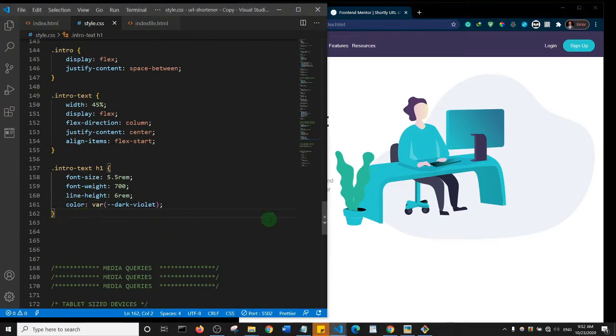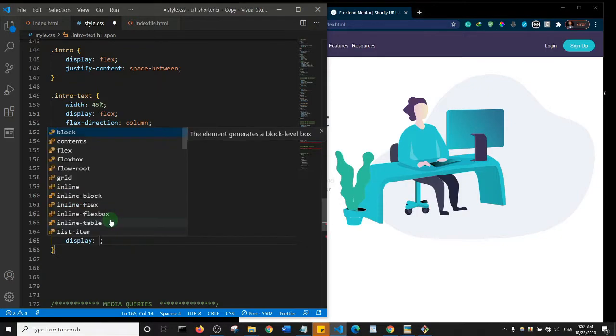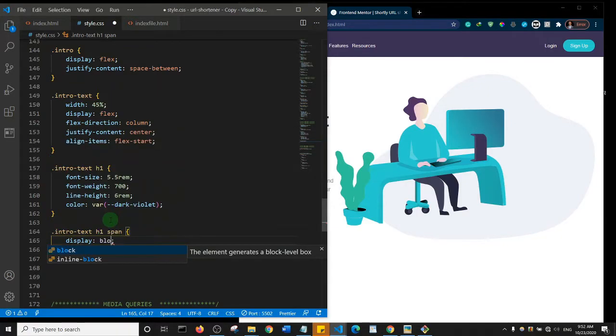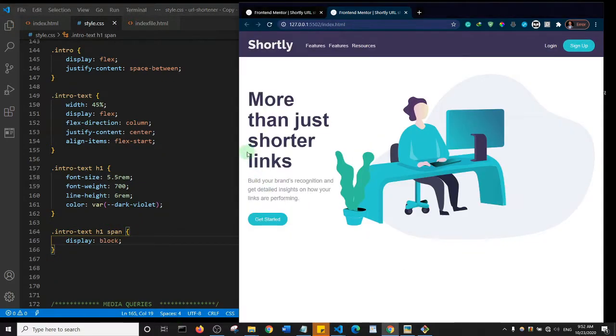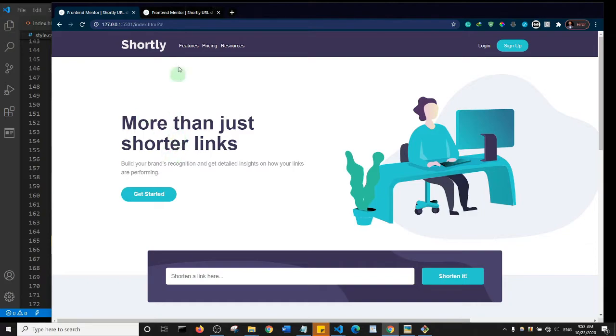Okay, so let's add some more styles. What I'm going to do next is target the span class within the h1 tag. So I can just copy this here and paste it here, and then I can add the span, and for the span I'll just say display block because I want it to be on another line, and save. So let me just shrink this. So this is what we have. The shorter link actually displays on a fresh line, just like this here.